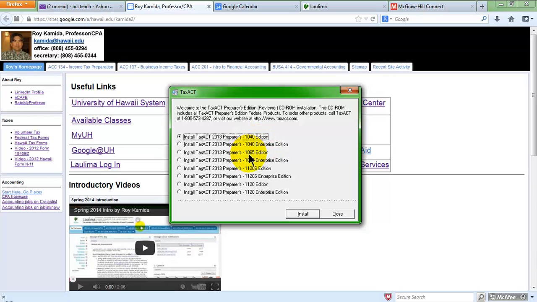A 1065 form is used for partnership tax returns. 1120S is a type of corporation that's treated like a partnership, and this 1120 down here is for regular corporate tax returns. And if you want to learn how to prepare basic partnership and corporate returns, make sure you continue and take Accounting 137, Business Income Taxes, here at Leeward College.